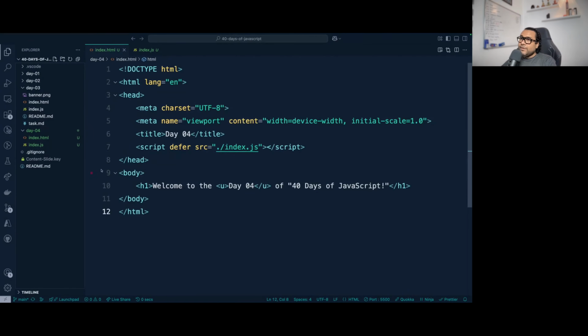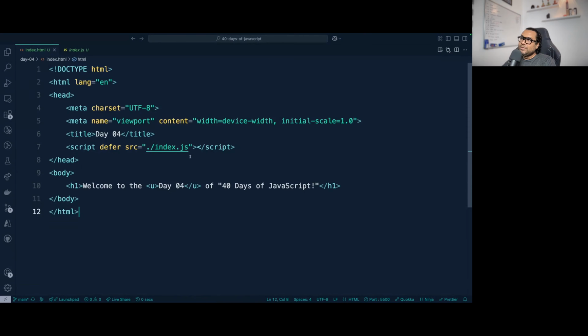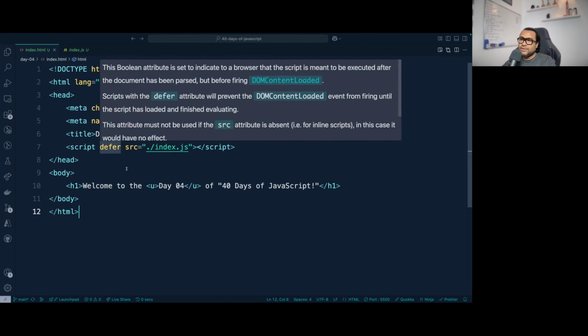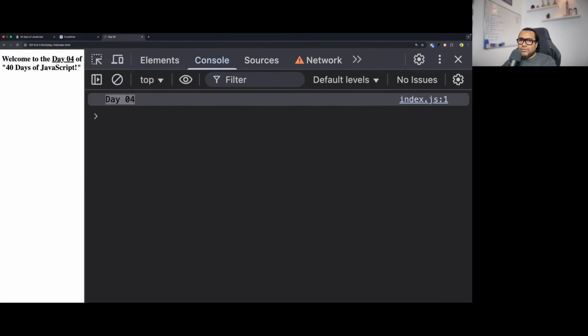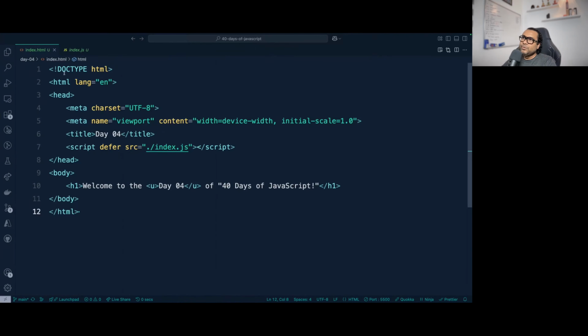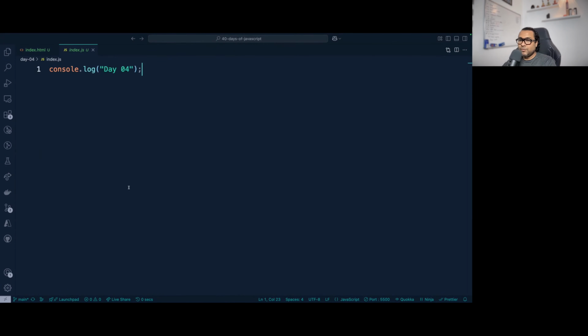So on day 4, I have a new folder called day 04, as usual, with an index.js file and an index.html file. And I have loaded the JavaScript file over here with day 4. I am running it from the browser. The first thing first, we're going to talk about branching. We're going to talk about the control flow.